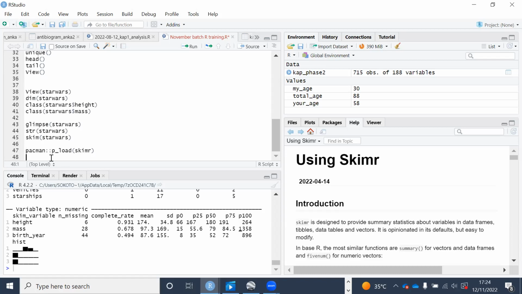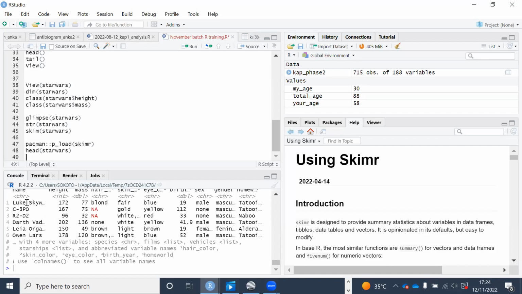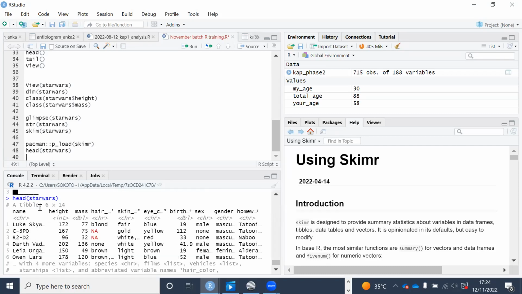So let's look at head. If we use head starwars, like I said, it gives us the first 6 observations. So Control Enter. You can see this is the code, head starwars. It also tells us these are the variables, name, height, mass, etc. But it only gives us the first 6 rows: 1, 2, 3, 4, 5, 6. Excuse me. And that's all it gives us. So the first 6 observations, sorry, not variables, the first 6 rows of that dataset.